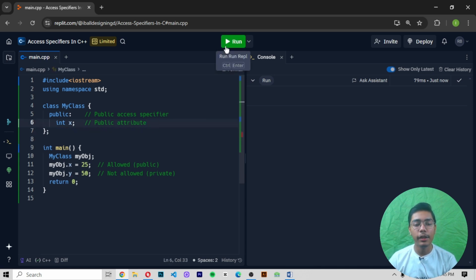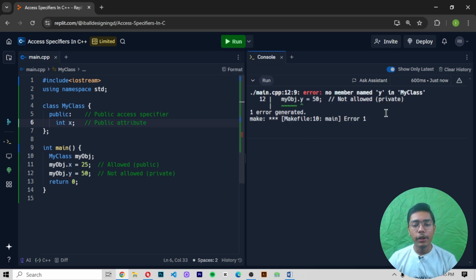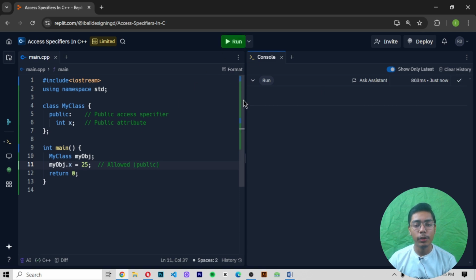So for doing that, I'll be running it again. After running, you can see it is saying that private is not allowed. We have not defined this, that's why we are getting an error. But if I remove it and run only this x value, which is 25, we should be getting 25 in the output. But you can see we are getting nothing in the output.